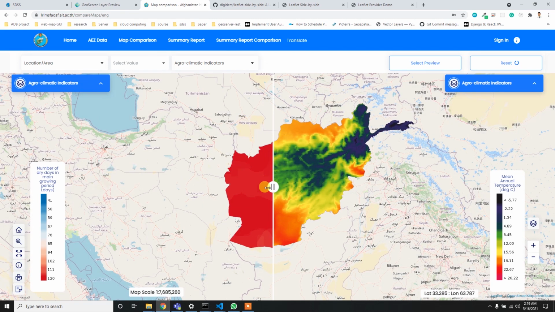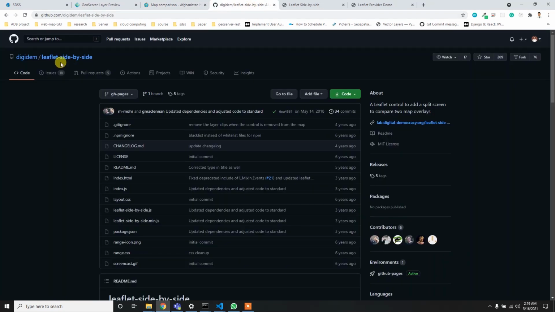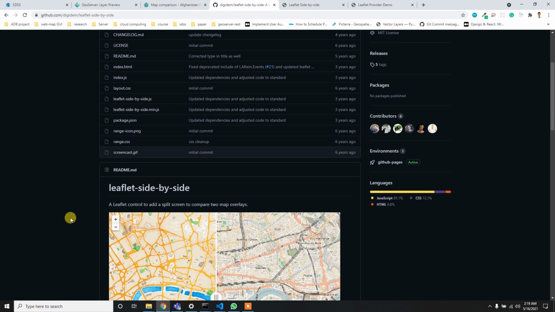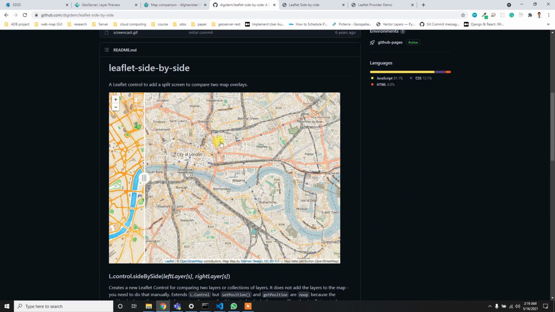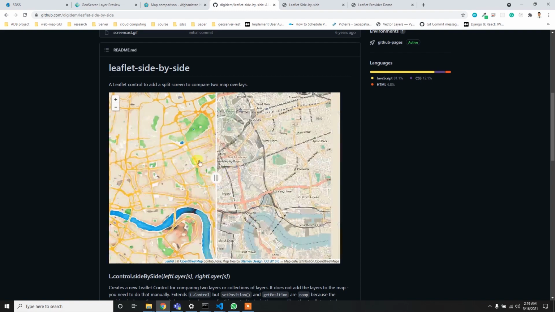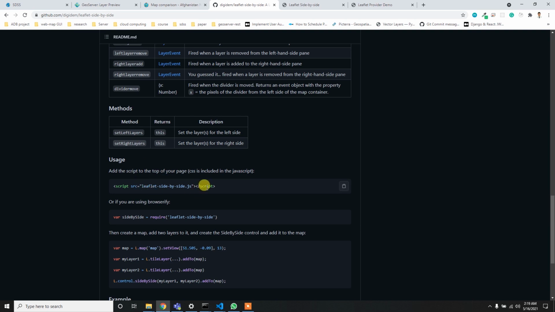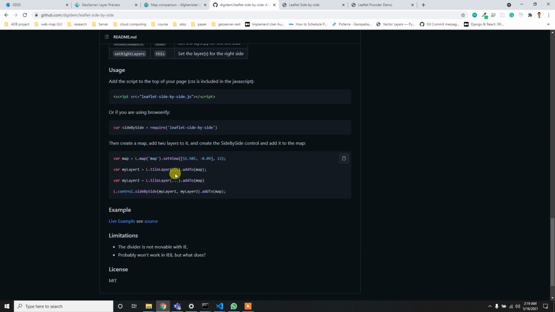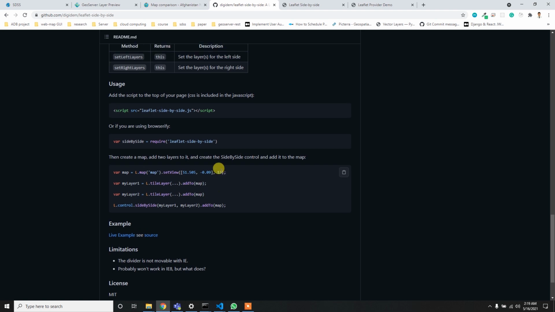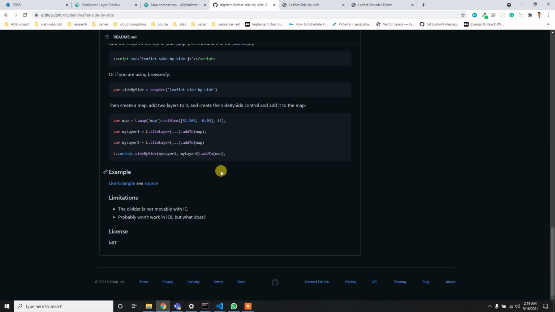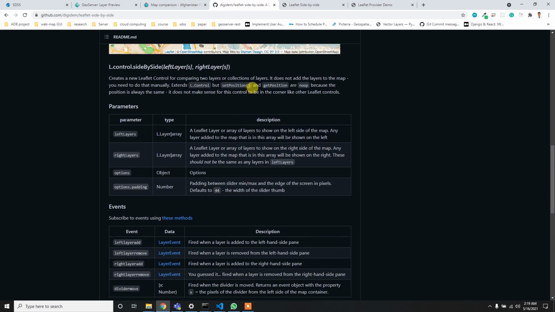So we are going to develop this kind of feature. For that, I'm going to use the Leaflet side by side plugin. Here they have the example shown, so we are going to build something similar to this. There are lots of options available, so we are not going to try all the options, but I'll show you how to deal with some of the main options.